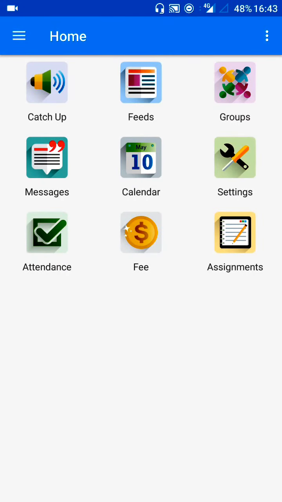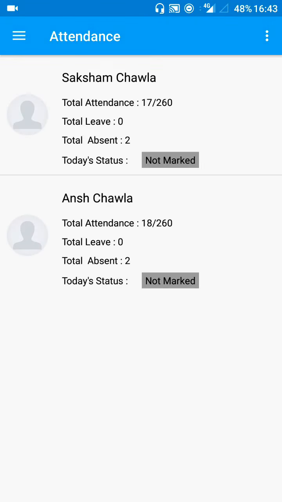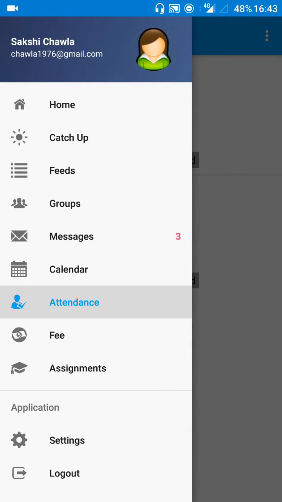The next is attendance. If I click on attendance, I should see my kids and general attendance counter on what's my total number of presents and my leaves and absence. And it's also going to show me today's status. Now currently it's not marked, but it should either be present, absent, depending upon whatever the status is.